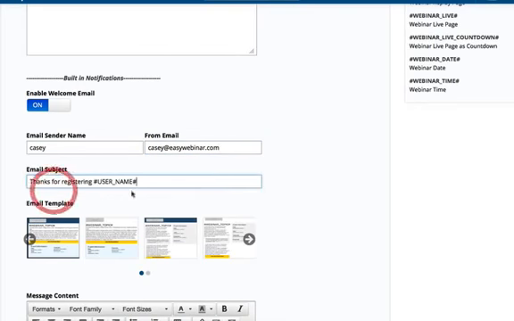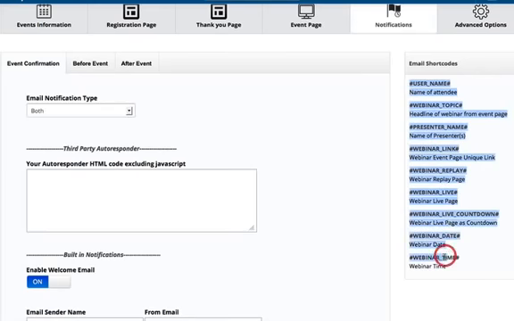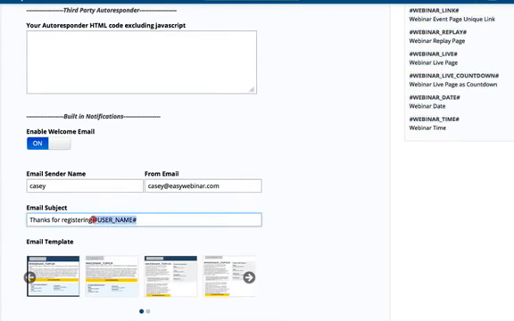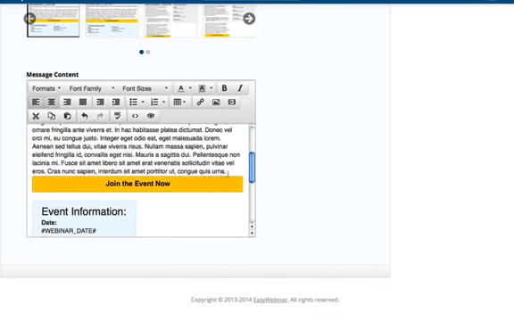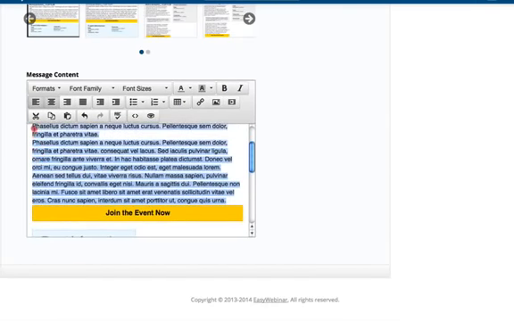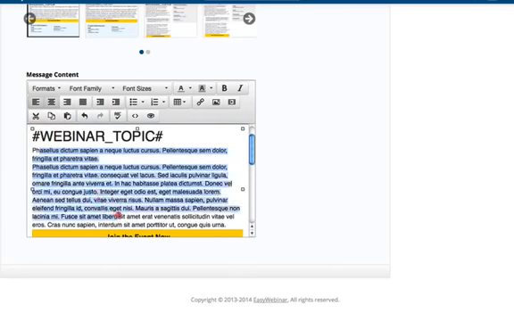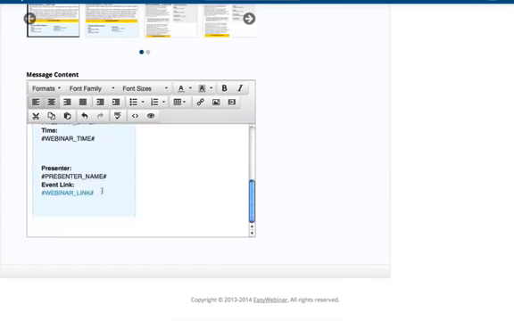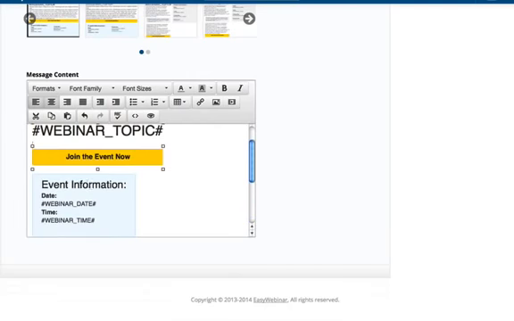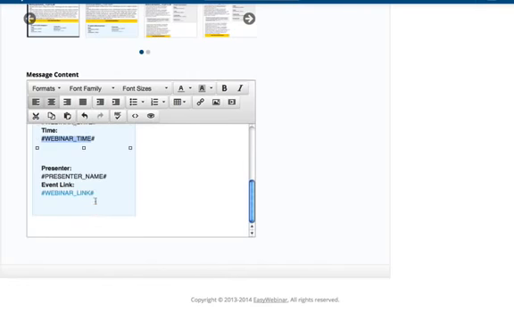email subject, and you can see here that we have short codes so that you can add in and make it personalized every email that goes out. So thanks for registering username. This will be the username of the person that actually registers. We also have built-in templates that you can use that will make your events sparkle more. You'd simply edit some of this out and then fill in exactly what you want to say. And as you can see, all the short links are already in here that give your user all the information they need, from the date and time of the webinar to the actual personalized link that accesses the event for them.